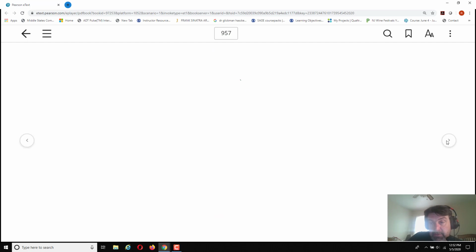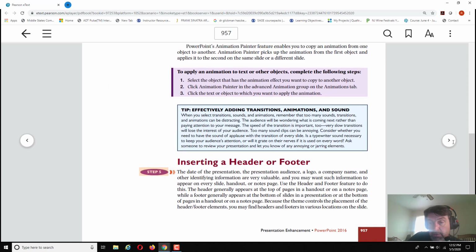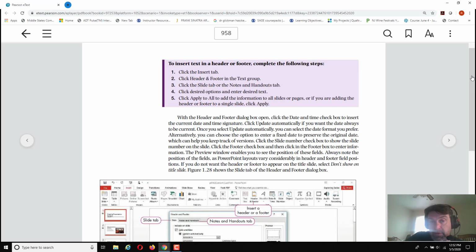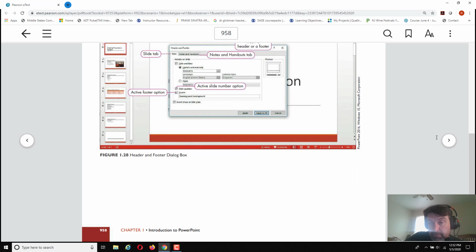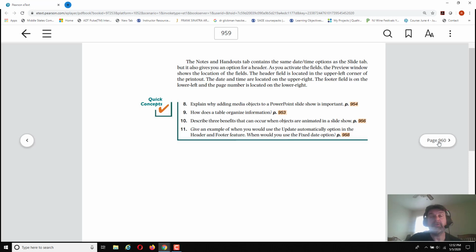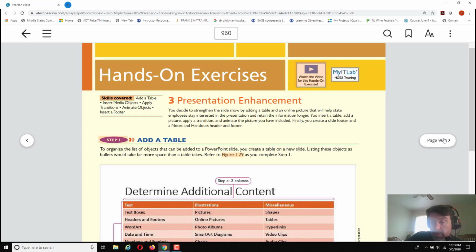956. 957, header and footer. Headers and footers on 957. 958. Dialog box. 959 wraps this section. Hands-on 3.